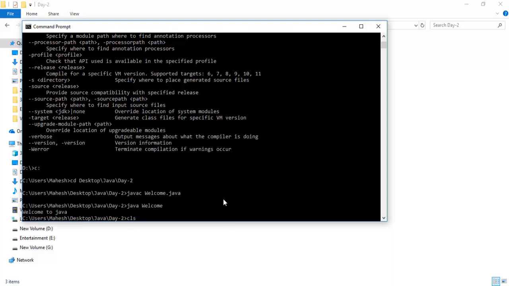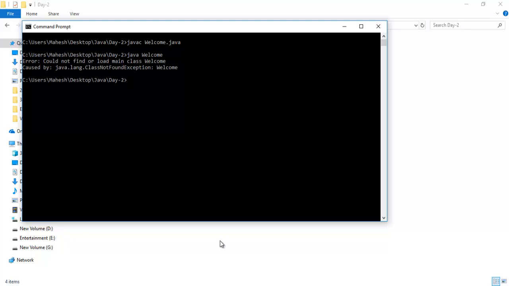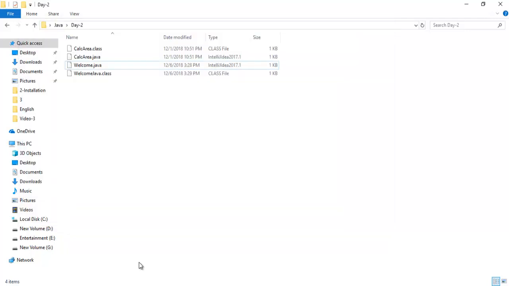So first we clear the screen by using the cls command, and now we compile the program by using javac and the program name, welcome.java. Now if you try java welcome and then try to run this program, then an error occurs called java.lang.ClassNotFoundException: welcome. Why did this error occur? For this clarification, let's check your folder.